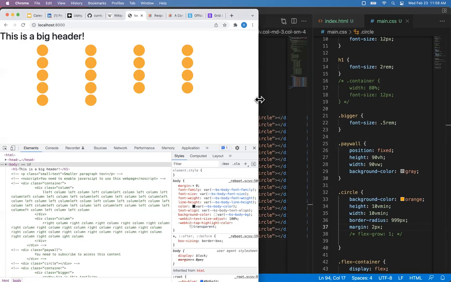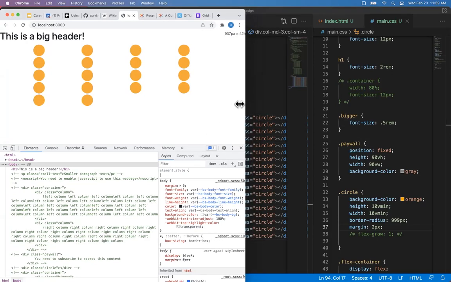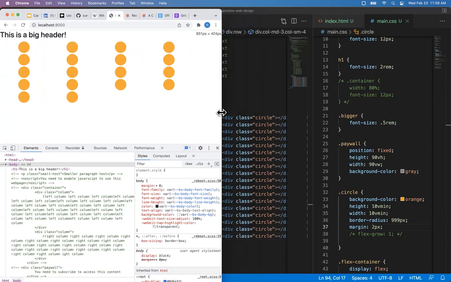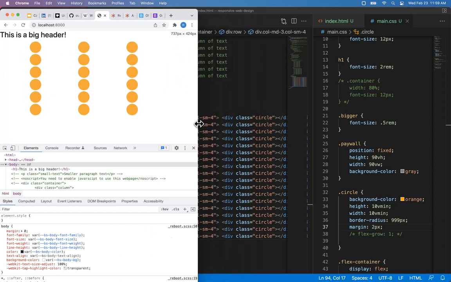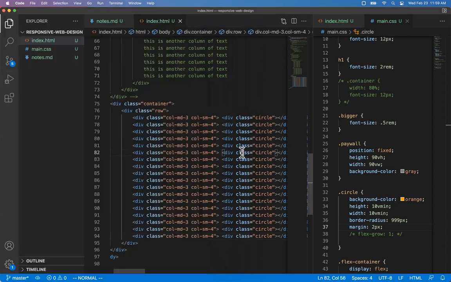Okay, so on a medium screen, we've got 4 of these guys in a row. And as we cross the breakpoint, we go down to 3 of them in a row because they changed from column medium 3 to column small 4. So it takes a little bit of time, I think, to be able to intuit this and really understand how the Bootstrap Grid works and what you can do with it. But it is really flexible and really powerful. So I'd encourage you to play around with it.